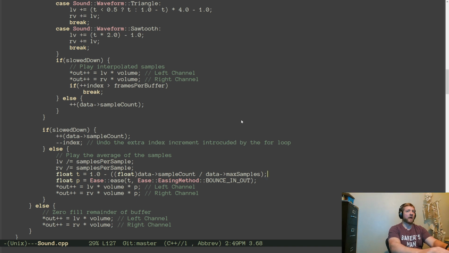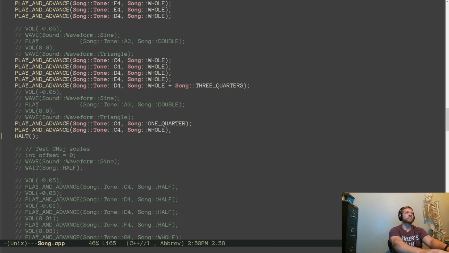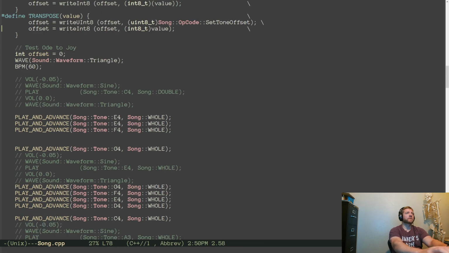Now we're doing all this with triangle. What if we try it with sine? Let's go back to our song. Just hear how sine wave sounds with the easing curves.